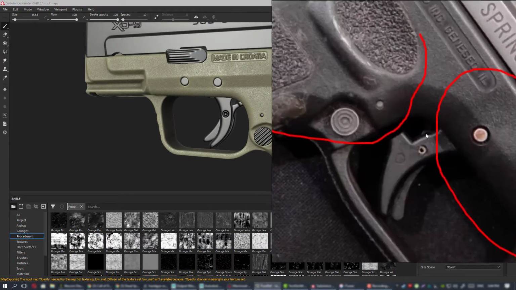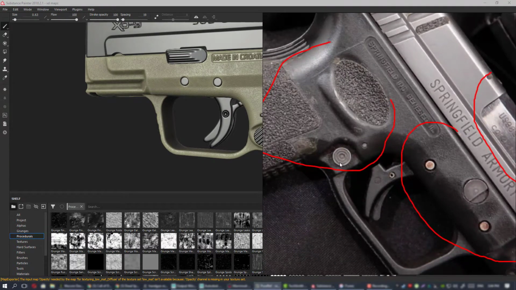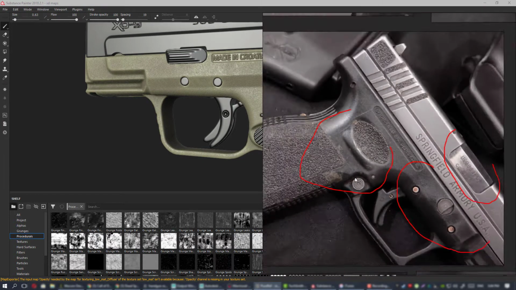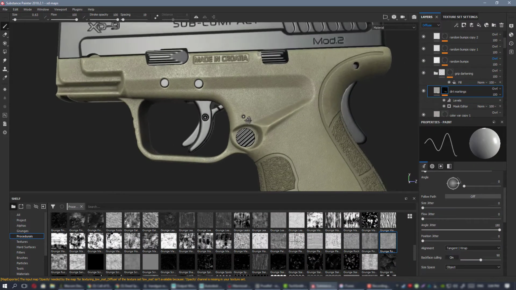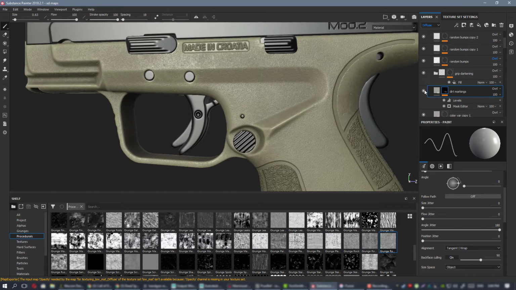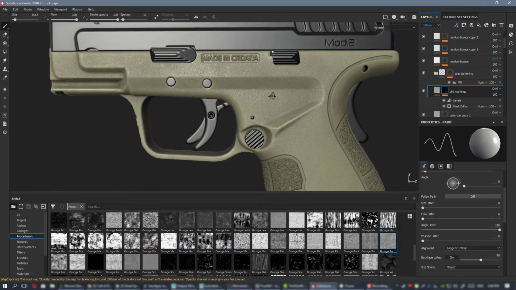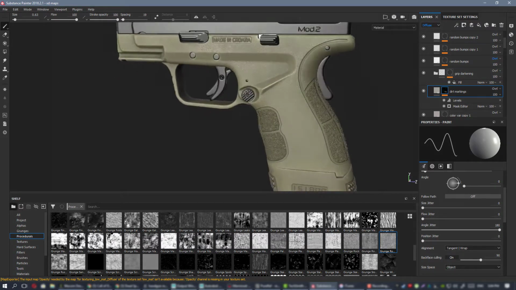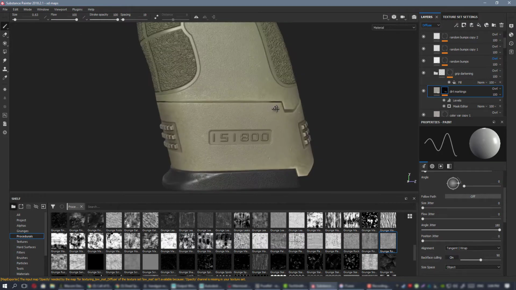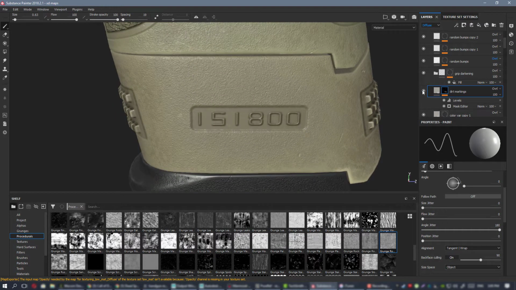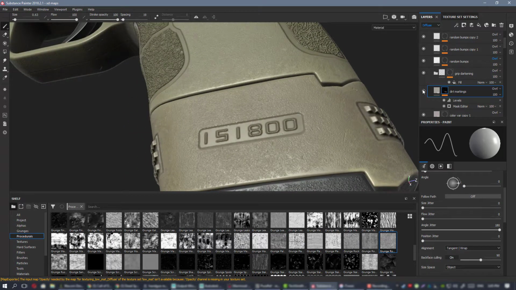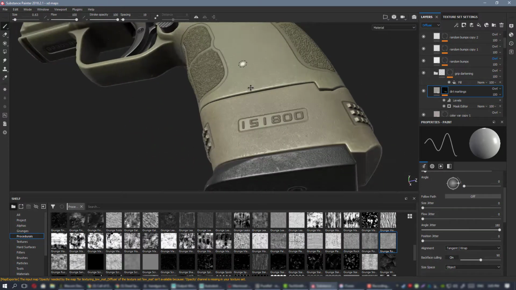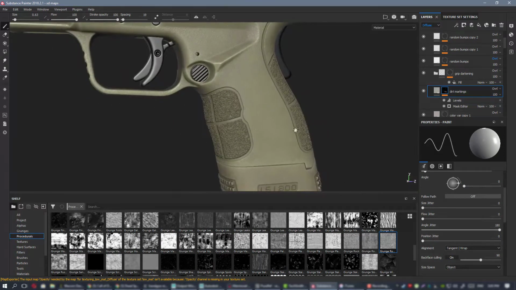Okay, so now I think I want to do something like this. You see this dirty area right there in the cavities? So let's do some sort of like this, but much stronger in certain areas. Yeah, this thing does exactly what I wanted.